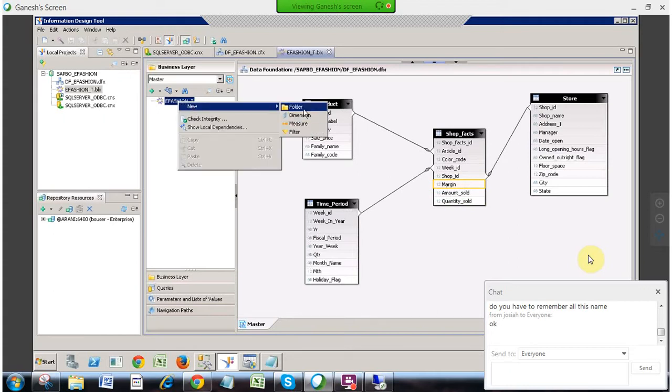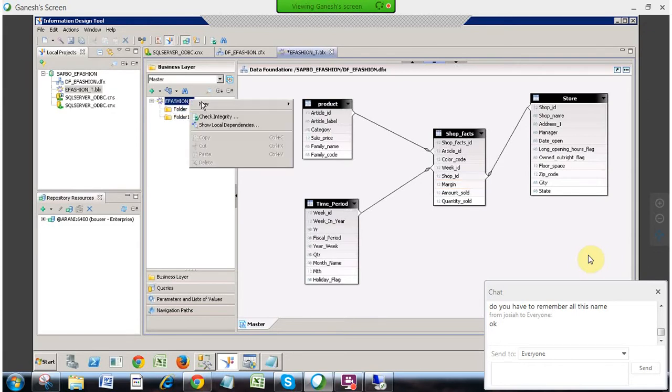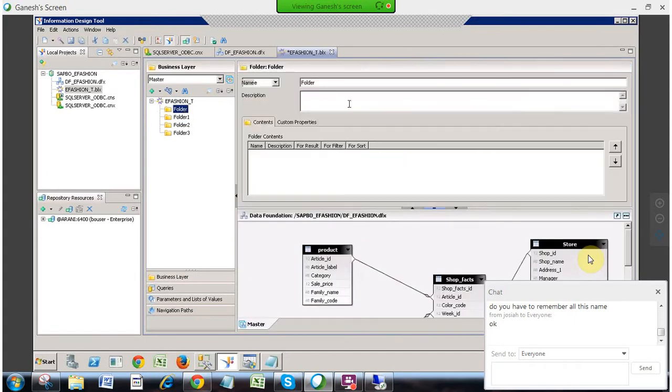That is simply a folder. Rename this folder, double click. Use the folder name as product, and store, time period. Then one folder I'll keep the name as measures.